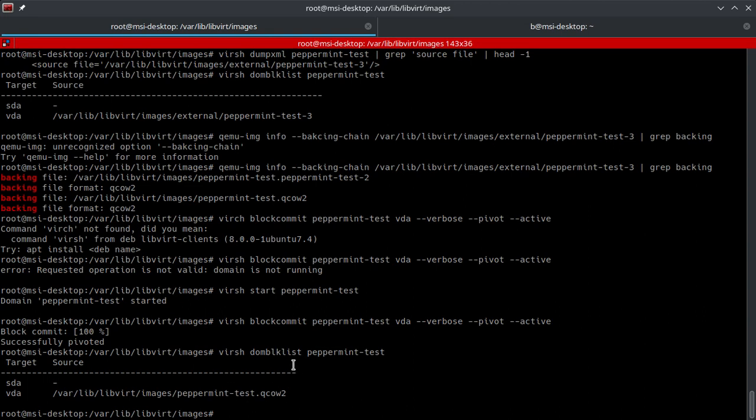So now we're good to go ahead and actually delete the snapshots. What we're going to do for that is virsh snapshot-delete, then the domain name, which is peppermint test, and then the oldest snapshot name, which in our case is this one right here. The reason we put in the oldest one is because we want to delete that one as well as any children that spawned from that snapshot. So we'll add --children, and then we'll also take out all the metadata associated with those images.